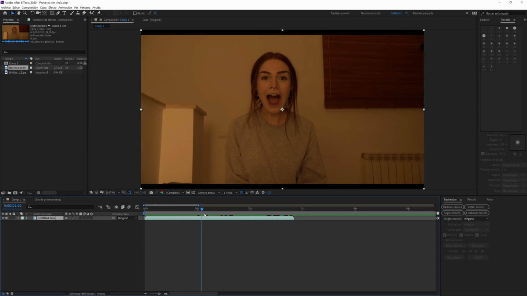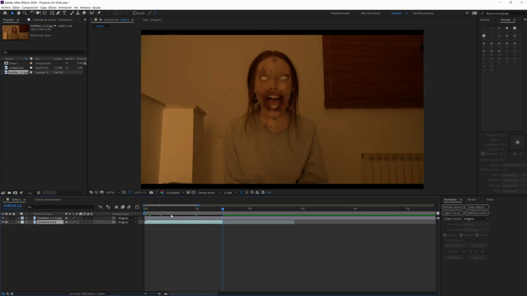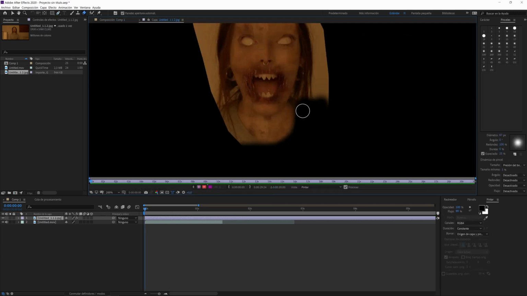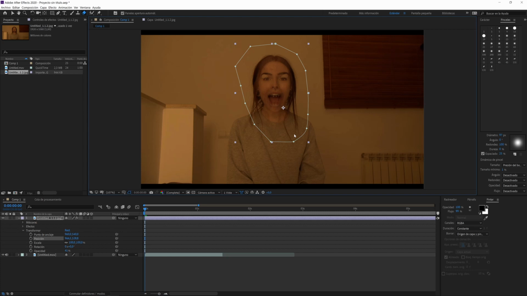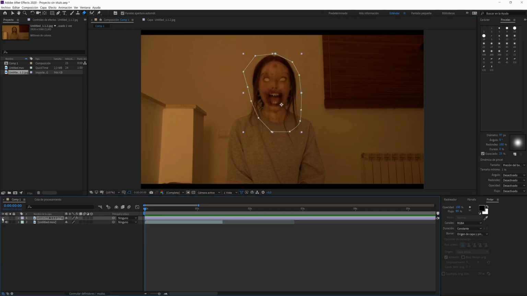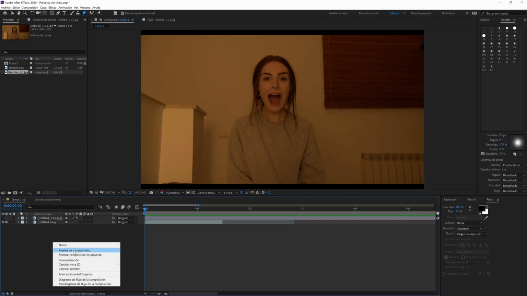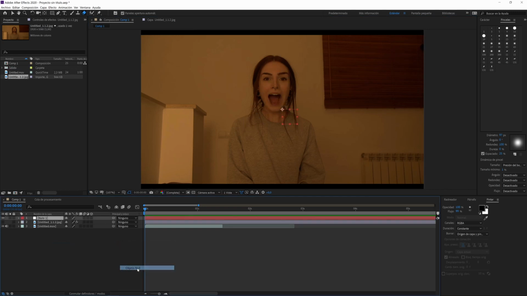Inside After Effects, we'll use the original clip and put the Photoshop image on top of the clip. Do a mask of the image and erase the outline to make it look as smooth as possible. Lower down the opacity and put the monster face over the original. Next step is to hide the mask layer, right click and create a null object to track the original footage.